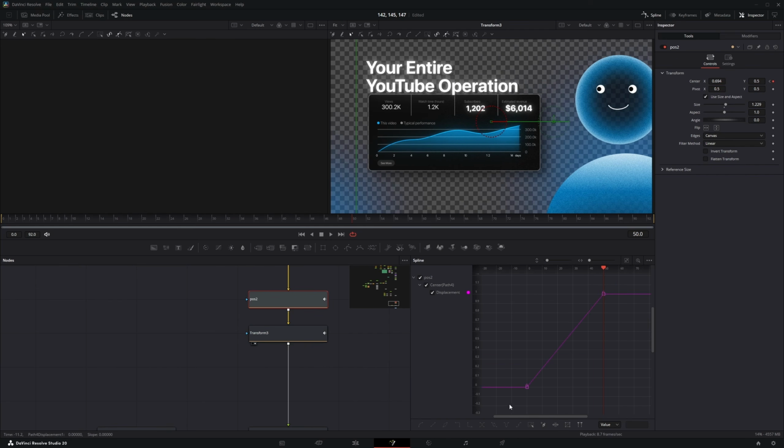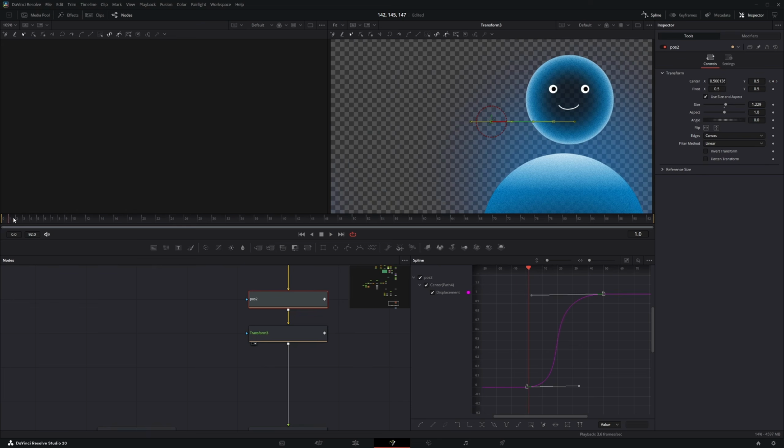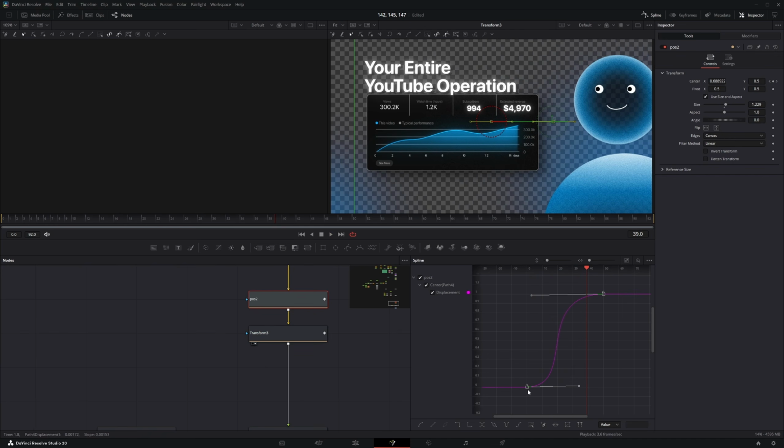Then we have this spline graph right over here. We select everything and we press S on the keyboard to smoothen out the graph, and we just drag the graph like this. So to create this smooth animation right over here, it starts slow, it gets faster, and then it goes slow once again.